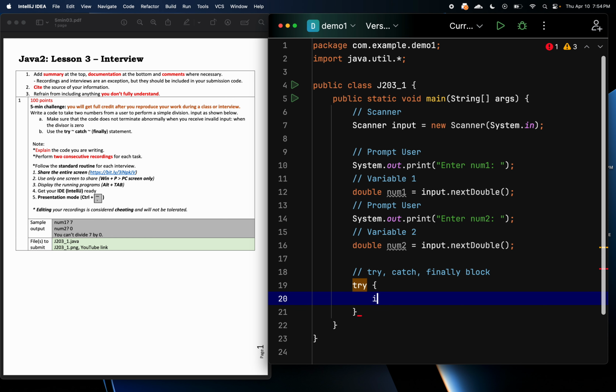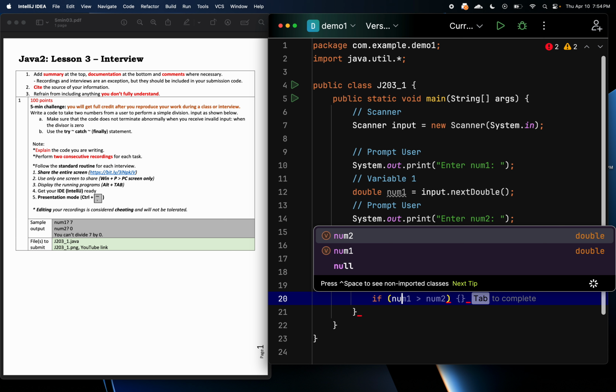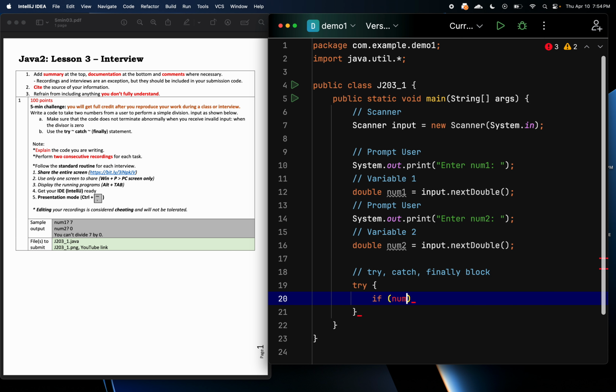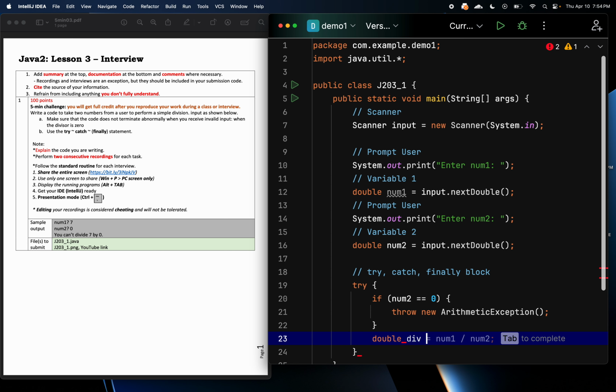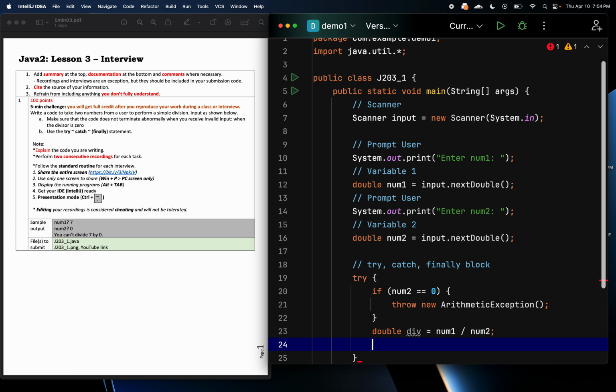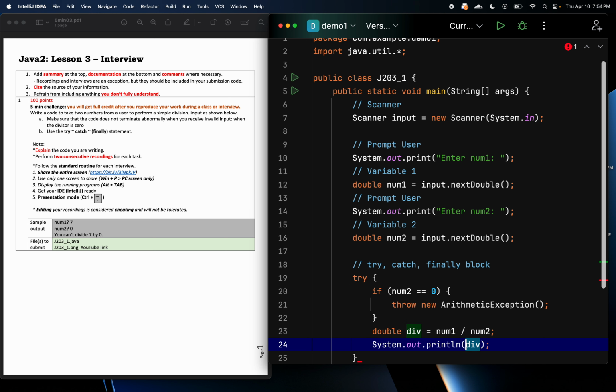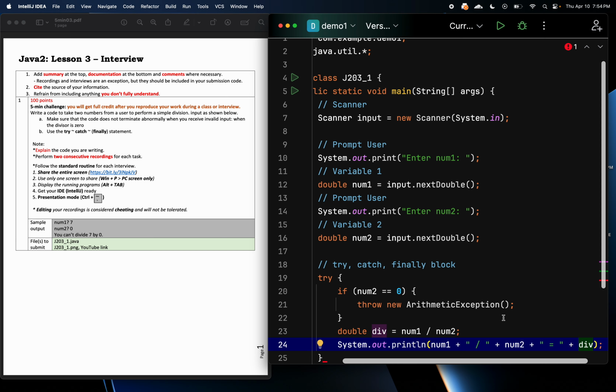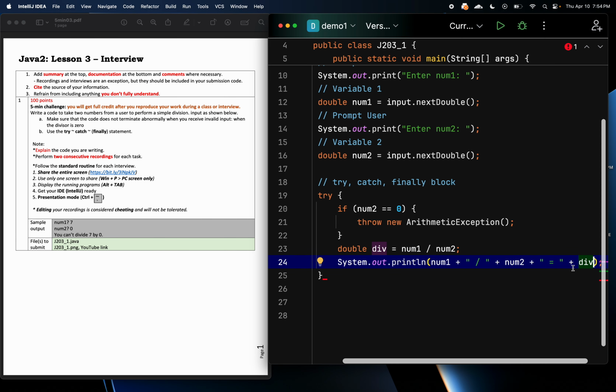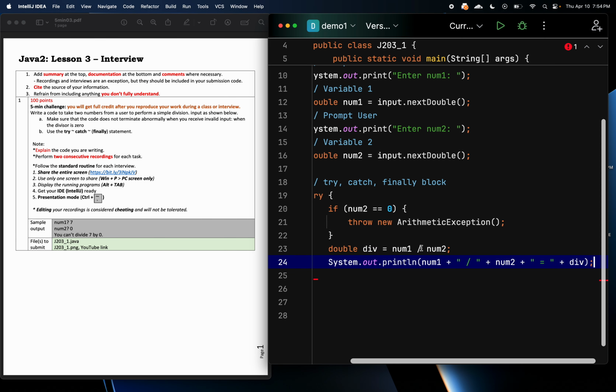First I'm going to try if num2 equals 0, I want to throw a new arithmetic exception. If it passes this check, I want double div to equal num1 divided by num2, and I want to print out num1, the division sign, plus num2 equals num1 divided by num2.